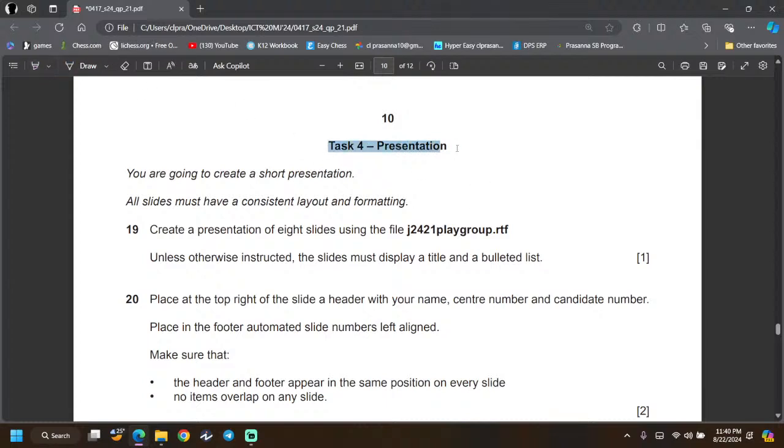Task 4 is presentation. You are going to create a short presentation. All slides must have a consistent layout and formatting.